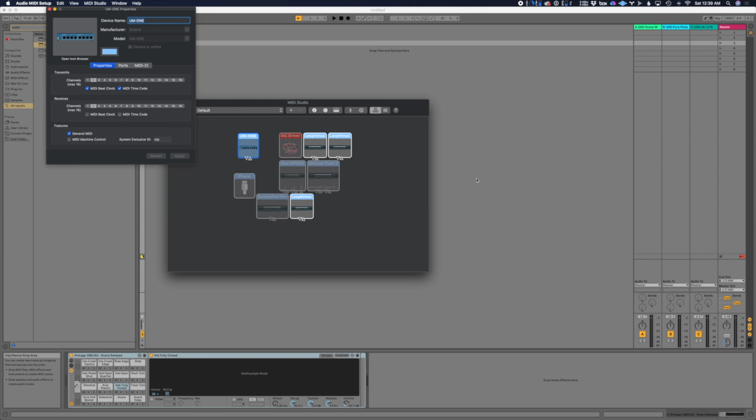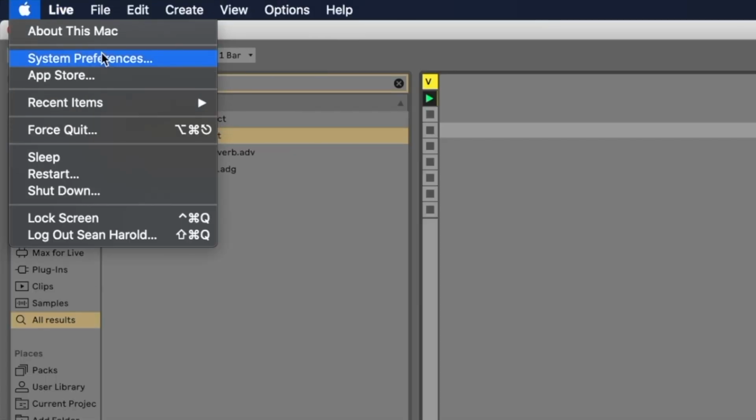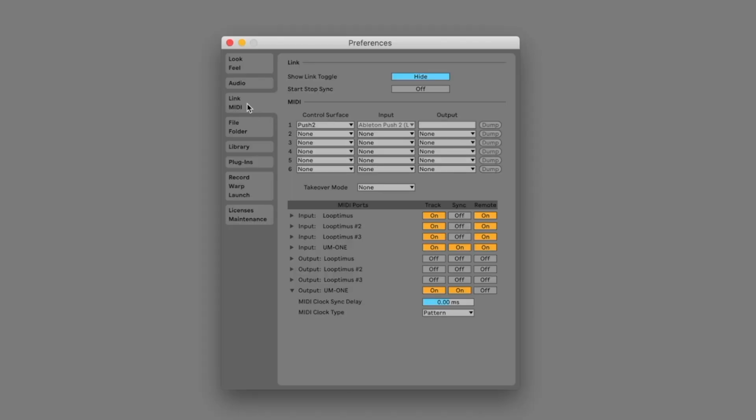to work properly. Open Ableton Live 10 and head to Preferences. Then to the Link and MIDI tab. Look for your MIDI interface device under the Out list. Note that it will also appear under the In list, but we are only looking to send MIDI out.